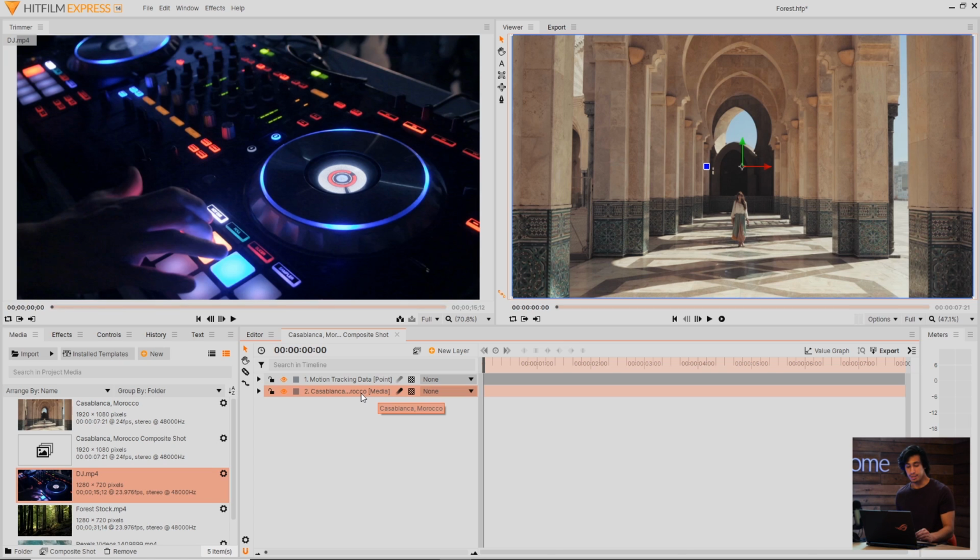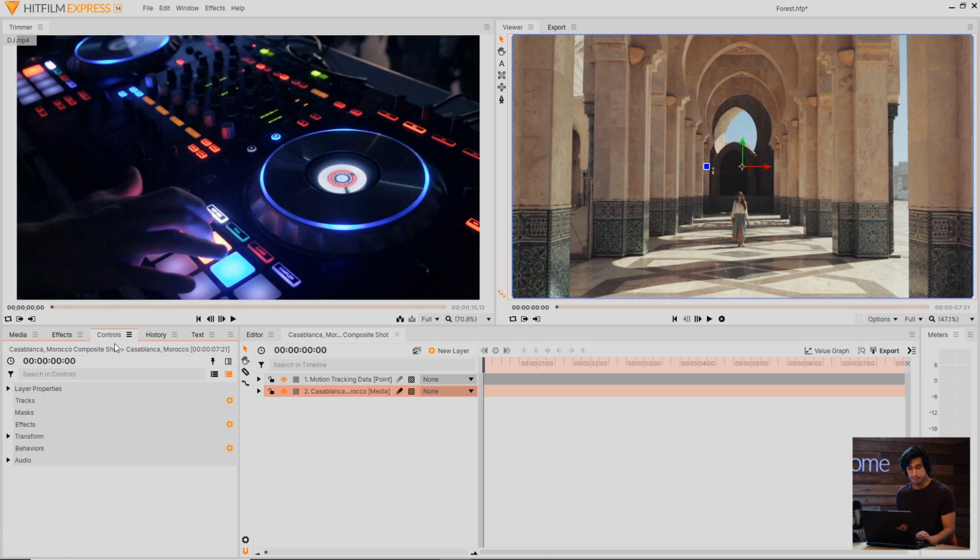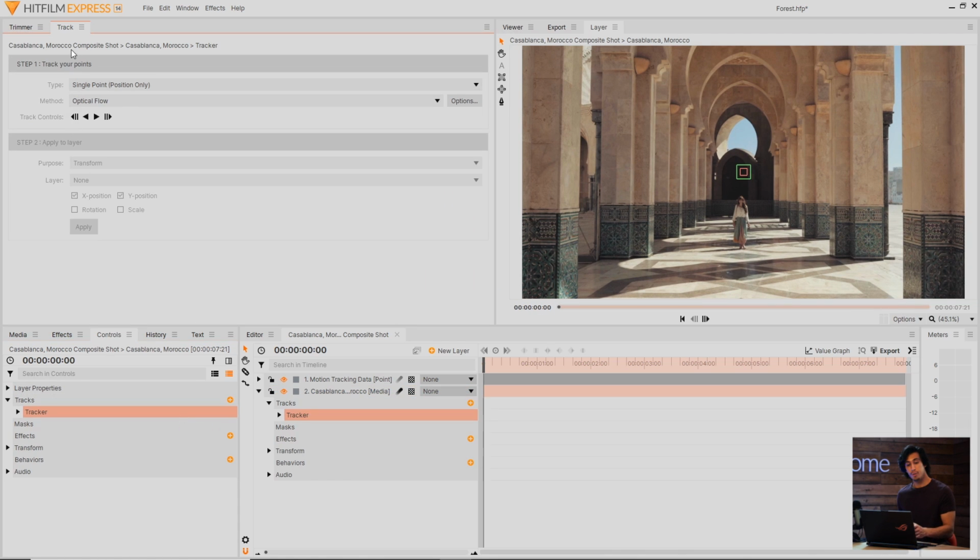Now what I'll do is select the clip and come over to the Controls panel. The Controls panel will now have a few more options than we did in the editor. Come over here to Tracks and then select the plus icon. We get a new window pop-up, which is Track, and this is how we're going to motion track the footage. We also get a red box and a green box over here, and you can resize these by clicking the control handles in the corners.